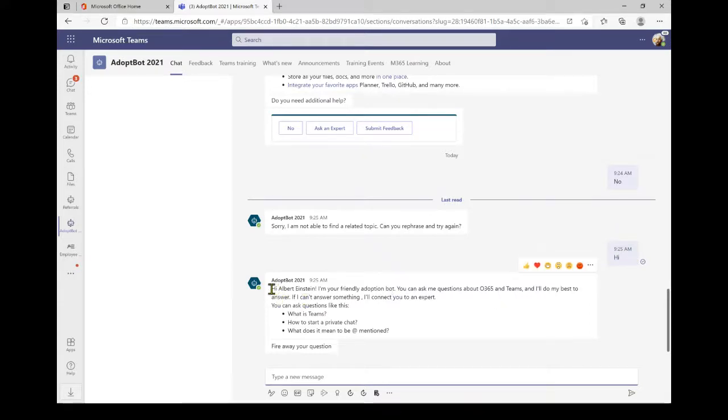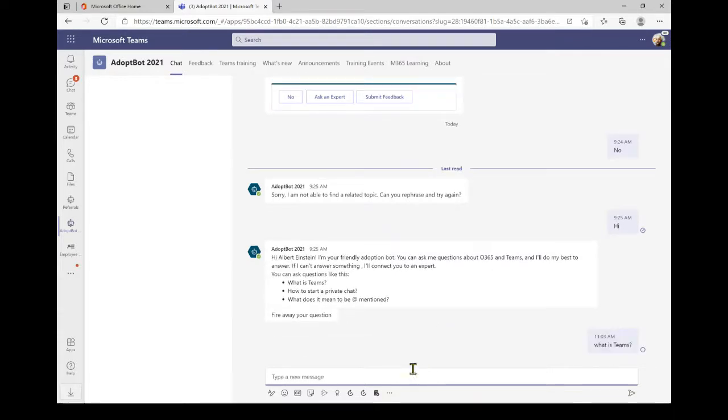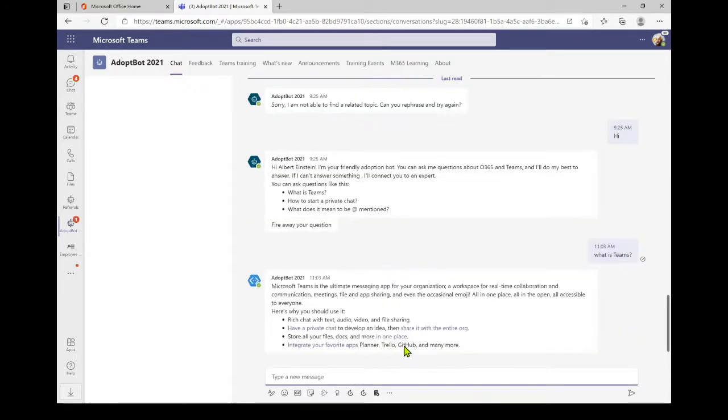The bot is just a friendly, conversational experience for me that says, hey, I'm here to help you with certain types of questions. Fire away your questions, right? Again, this is similar to what John showed you as well. So I'm going to say, what is Teams? The distinction between this experience and the one that I showed previously is the backend bot infrastructure.